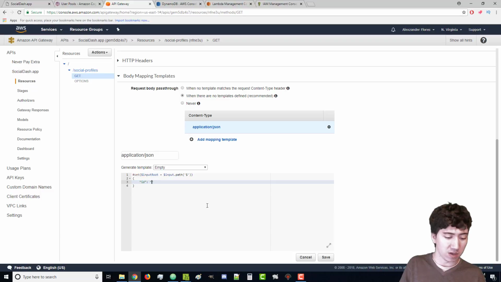And then the value will be $input.params, and then in parentheses and in quotes, we're going to say ID. And this right here is the name of the variable that we defined beforehand. In this exact case, and also just a personal preference of mine, I like to keep them the same name to avoid confusion. And then we're going to do the same thing for the sub. And let's click on save.